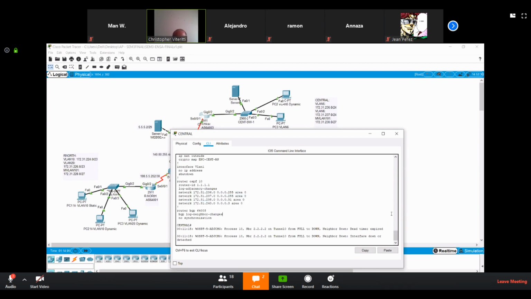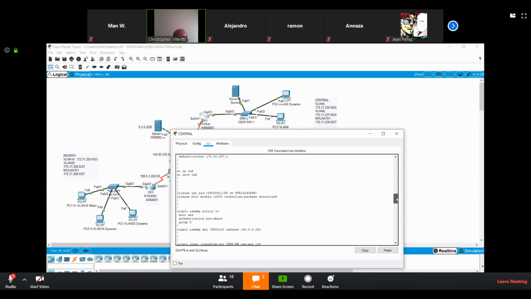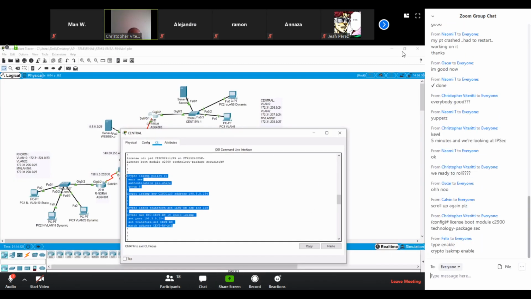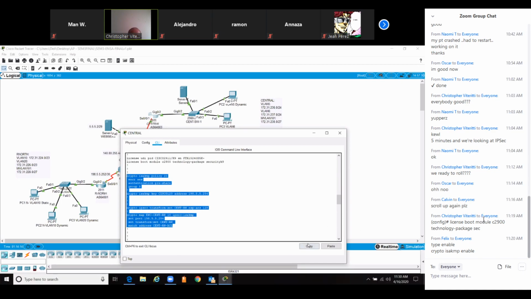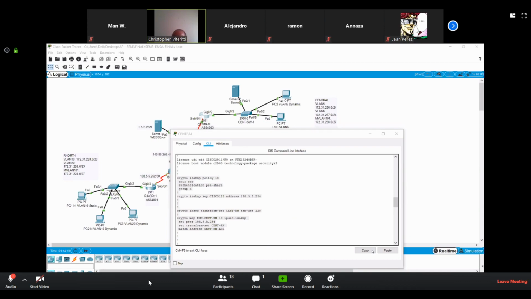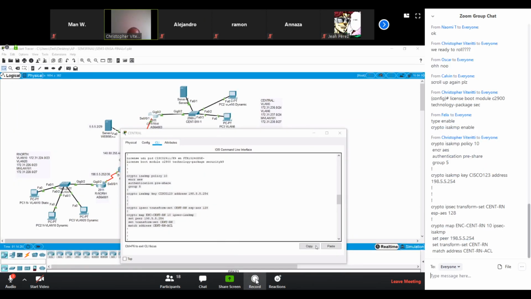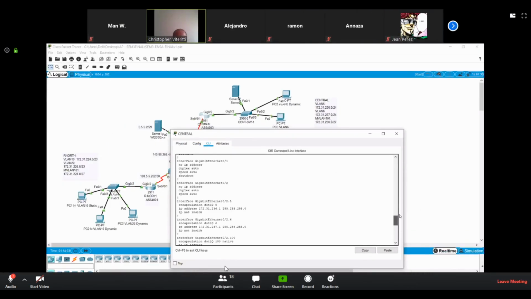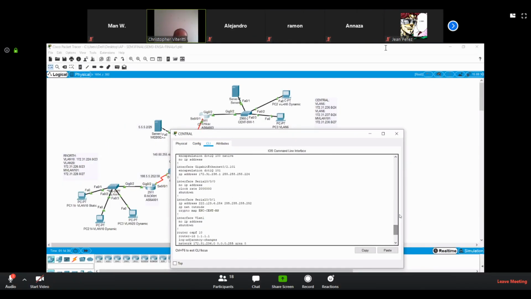Where is it here? Okay. Copy. Then at the serial interface, you have to group it to the physical interface. There's the command for that.